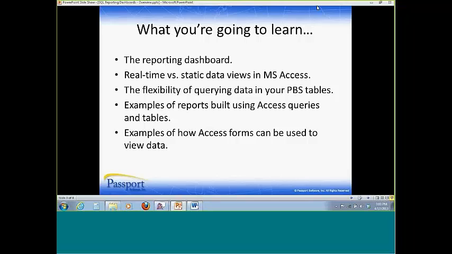After that, we'll talk a little bit about how we can get at the information using Microsoft Access, through what we call real-time linking as well as static data views. We're going to discuss the flexibility of querying the data in our tables. How can we go after that information? Are there restrictions to it? We'll talk about some of that, and then we'll take a look at some examples of queries, reports, and even some forms, or views of information.